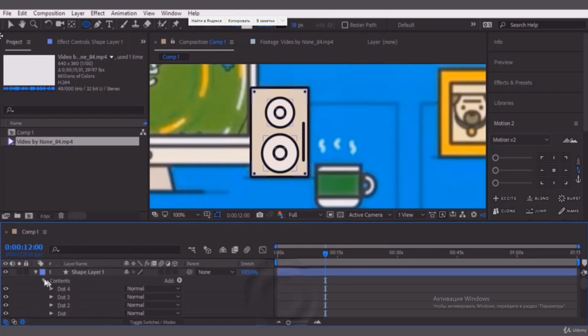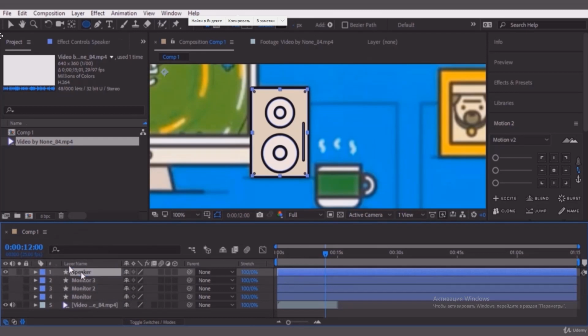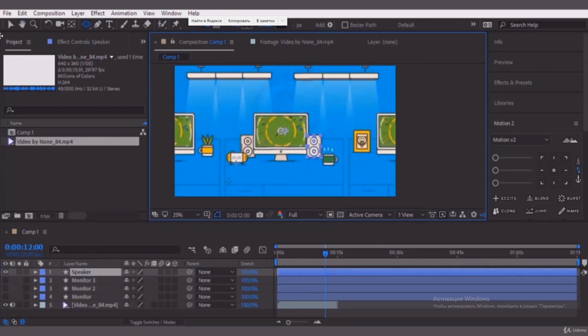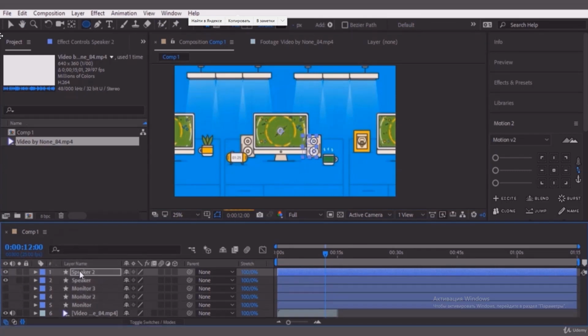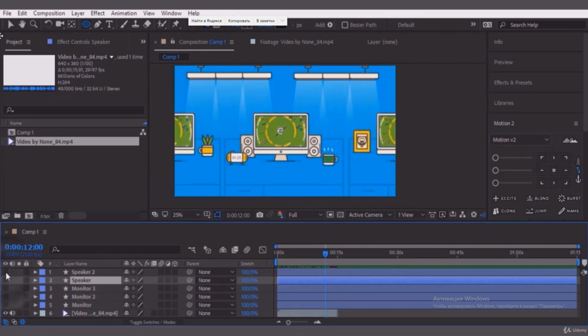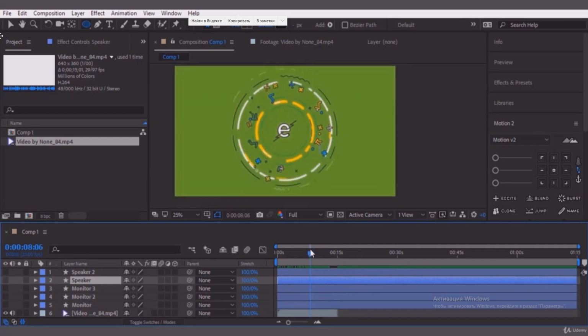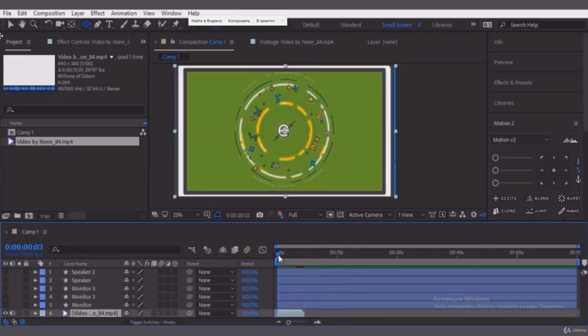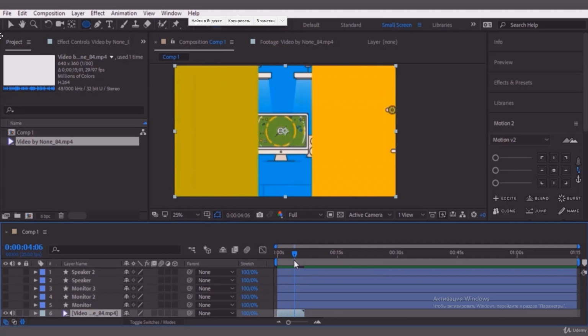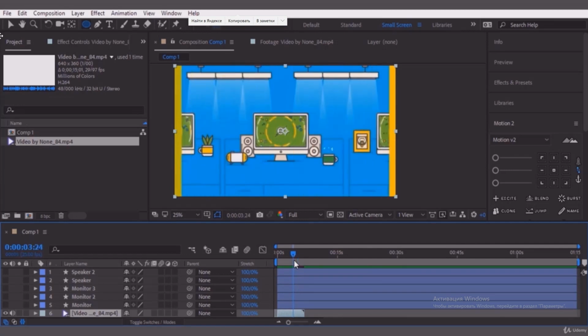Rename the layer to speaker. You can change the color if you want to. Duplicate the speaker layer and move it to the left side. Very well, now let's see how the animation is. It starts from here and ends on this point.